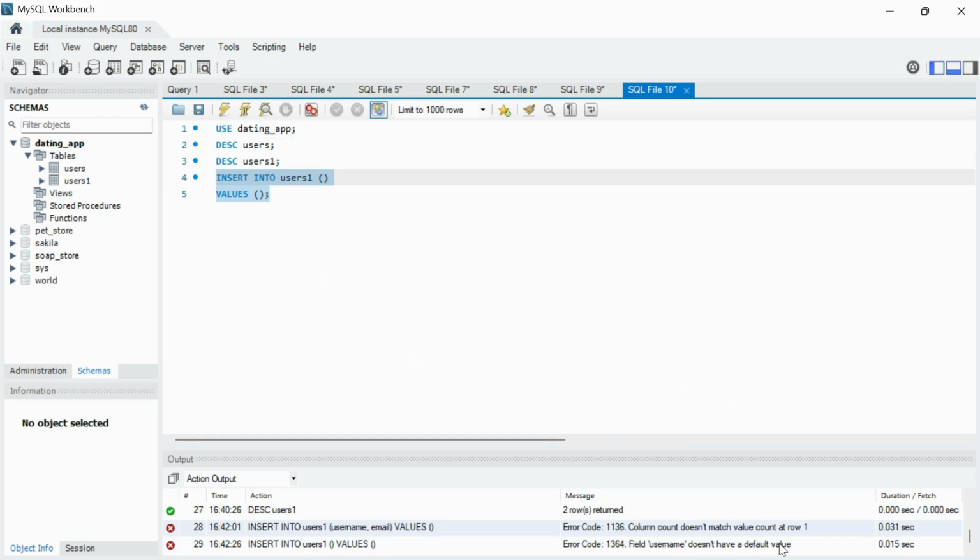Field username doesn't have a default value, so this is the reason. If we have a not null constraint applied and we are not passing any value, what will be the default value we will be using there? But the default will also work when we are not using any kind of not null constraint, right? So let me create one table first with not null not applied, users2. That means I am not applying any not null constraint there.